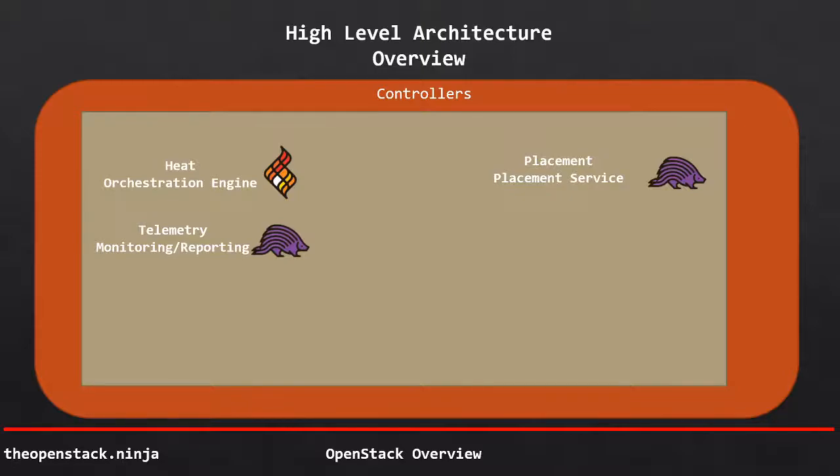So that's it for the high-level overview of the controllers. Now, those of you that have a little bit more experience of OpenStack may know that there are a few more projects that I haven't actually spoken about. There are lots of OpenStack projects. This is a real high-level overview to give somebody an understanding of what components may exist in order to get a basic OpenStack cloud up and running. So let's move on to the compute nodes.